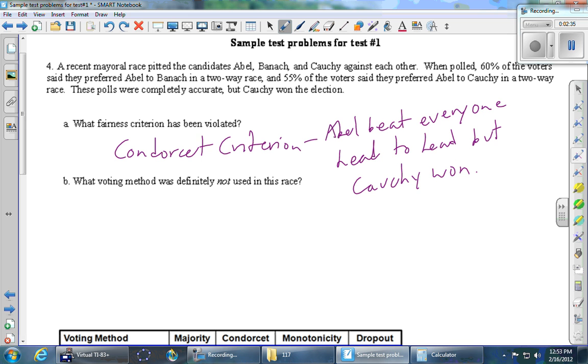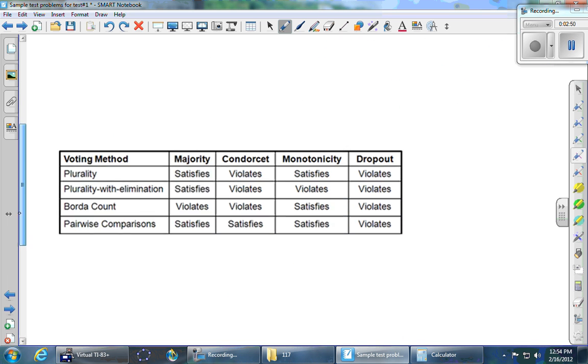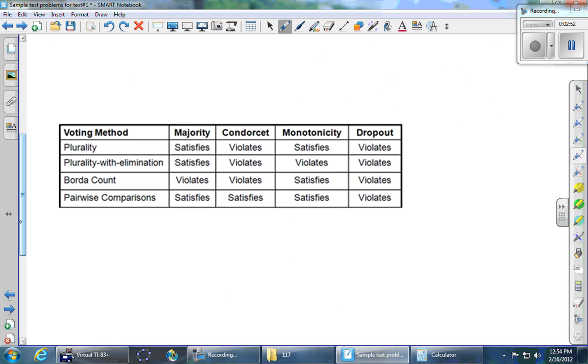Part B, what voting method was definitely not used in this race? This is kind of a tricky question. The idea here is to say, well, let's see, the Condorcet criterion was violated. So if we look down here at this table that I copied from your packet, looking at the Condorcet criterion, so we're here in this middle column, and we had a method being used here that violated the Condorcet criterion. So which ones violate the Condorcet criterion?